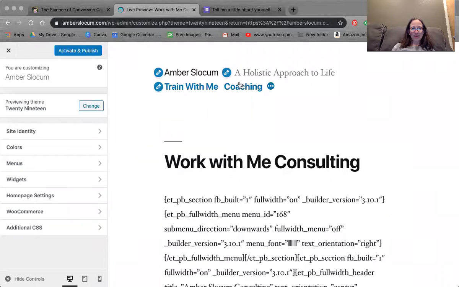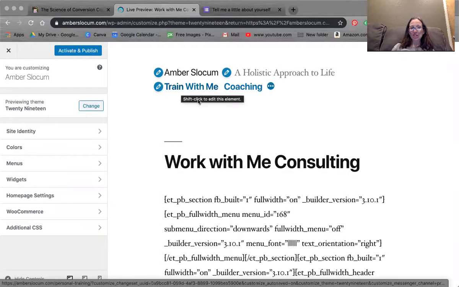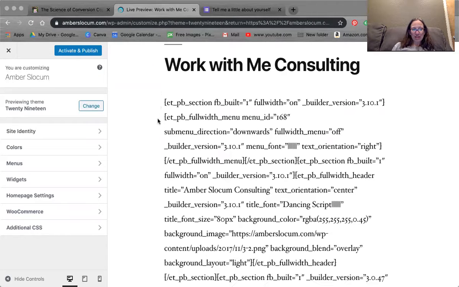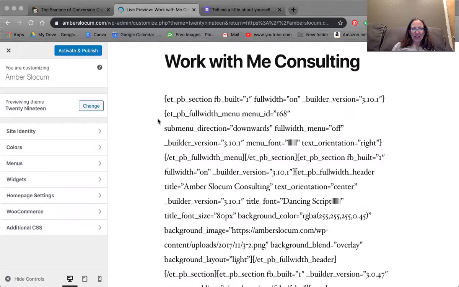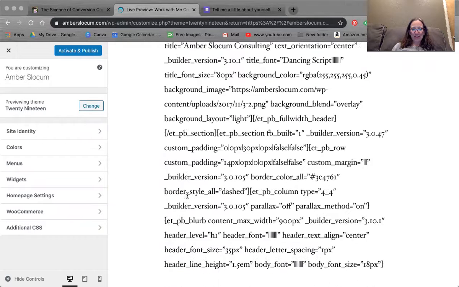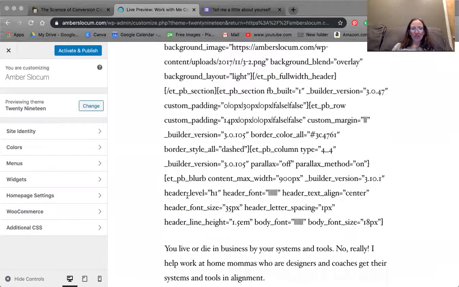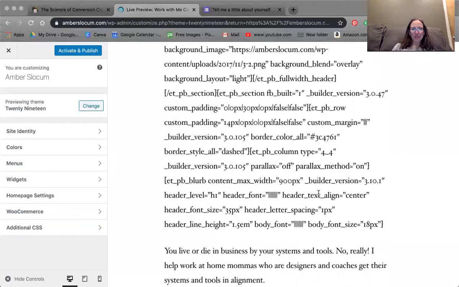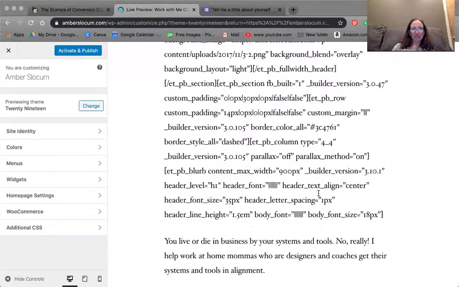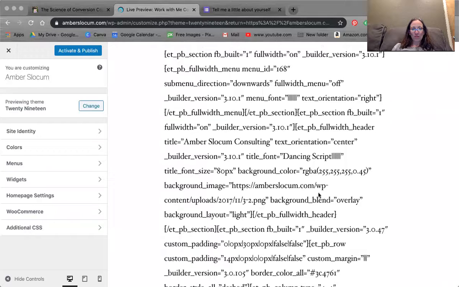See how this is all... And this isn't even on my menu. It's not even supposed to be on the menu. But remember that header I had? There's my header. This is all the stuff that gets left behind when you leave Divi. And it's stuck there. You can go in and manually see.